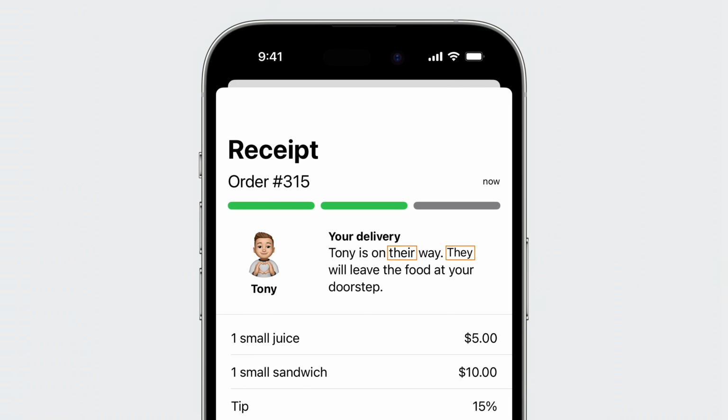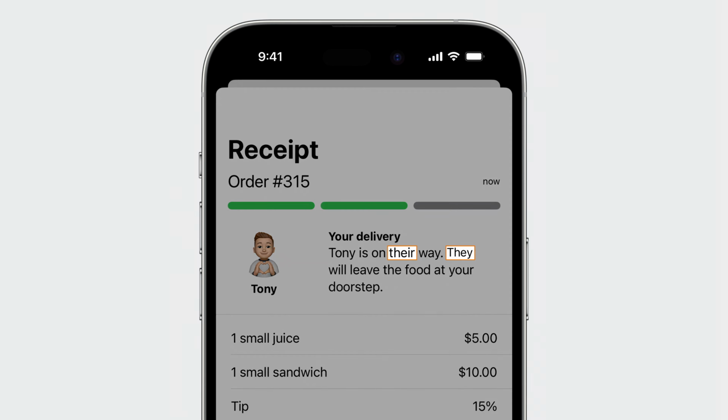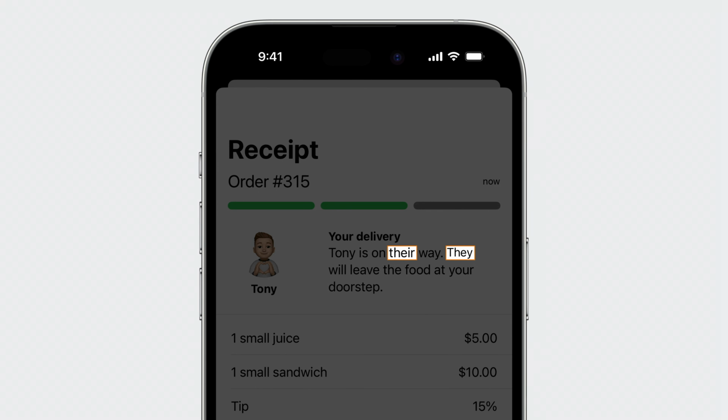Now let's talk about new APIs for inclusive language. Let's take a look at our cafe app again. Let's say we've picked a small sandwich and a small juice for our lunch and put in an order. Since we're really hungry, we want to check the status of our delivery. It looks like Tony is delivering our order soon. When localizing user interface, it's good practice to use gender-neutral language. At the same time, using gendered language in the UI feels more personal and sounds more natural. Let's try to personalize this string for Tony, who uses he and him pronouns.